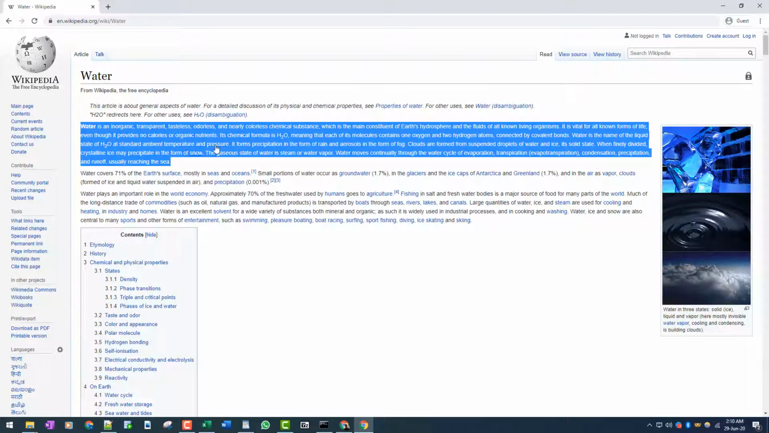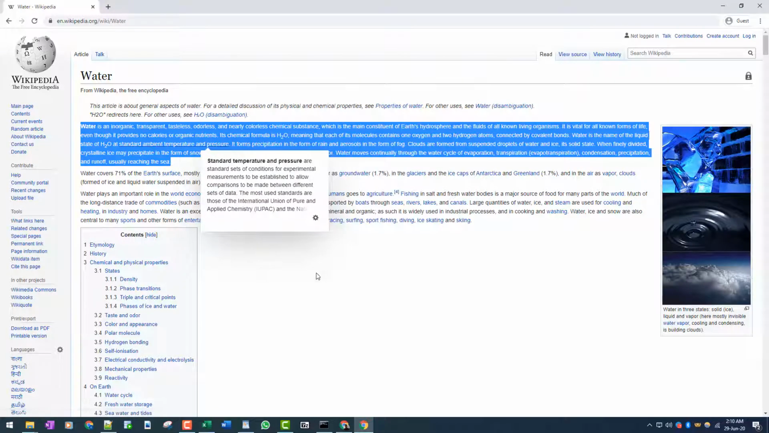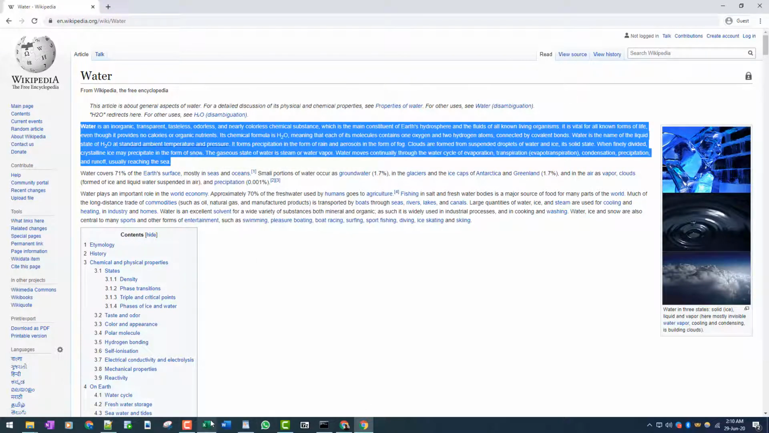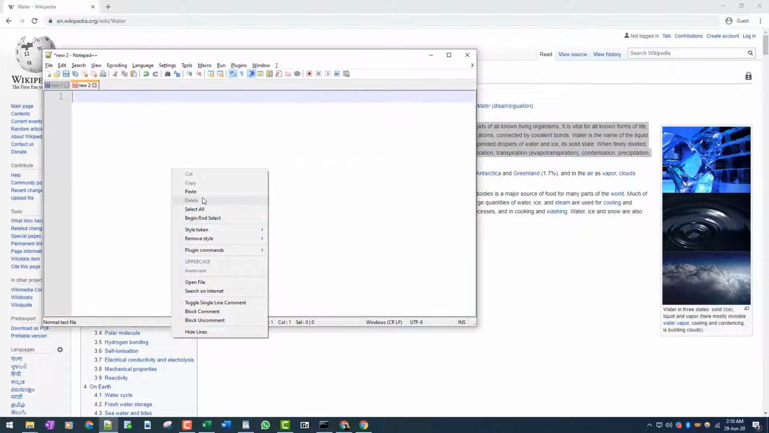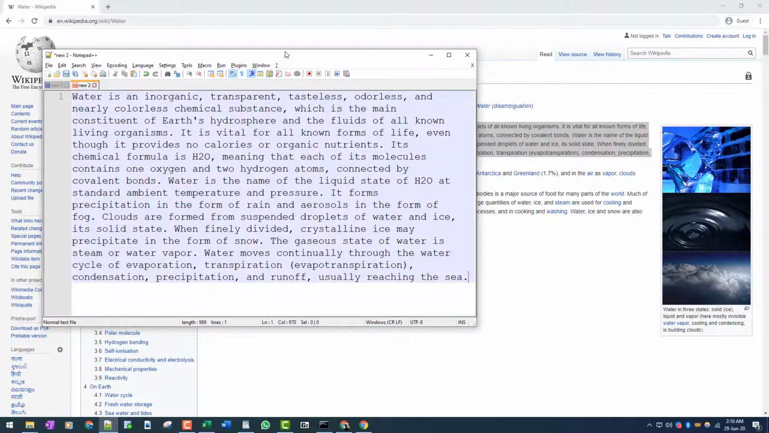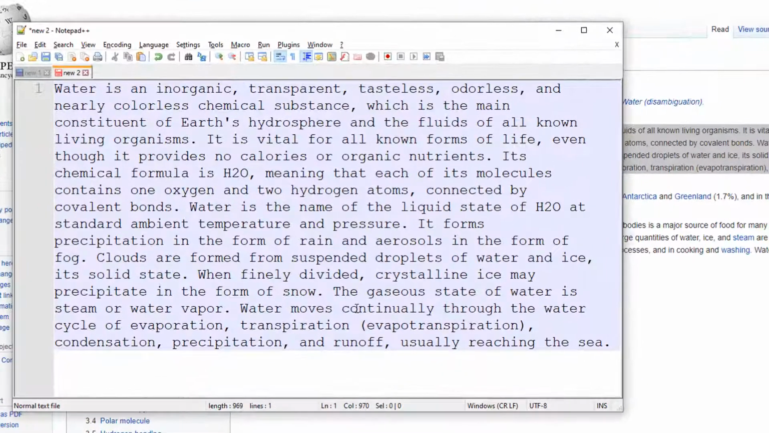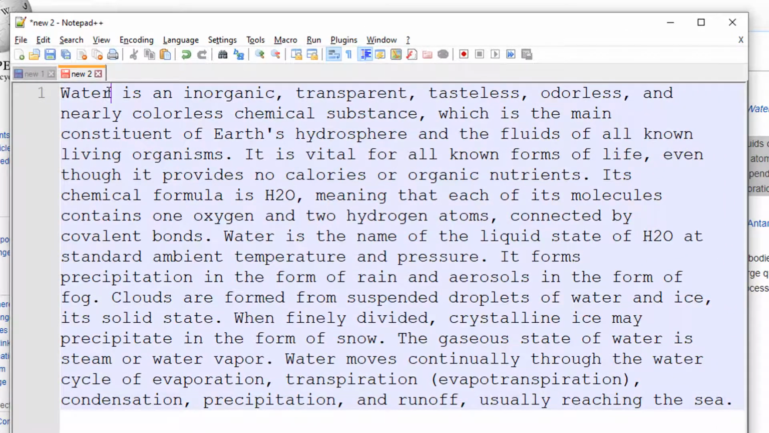I'll copy the text and go back to Notepad++, and I'll paste it here. So here I have the text. Now what I have to do is remove all these spaces. Like as you can see here, this is one, this is the second space, third space.